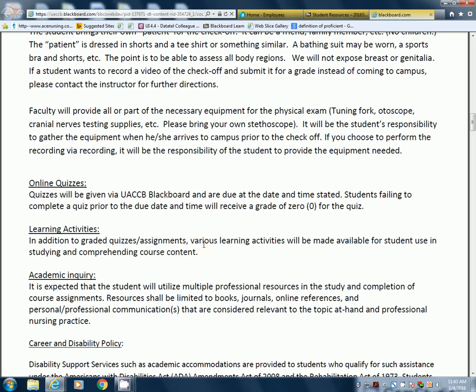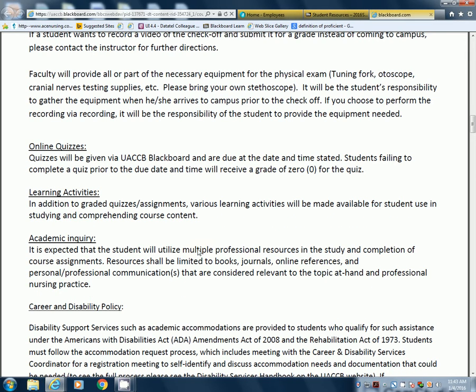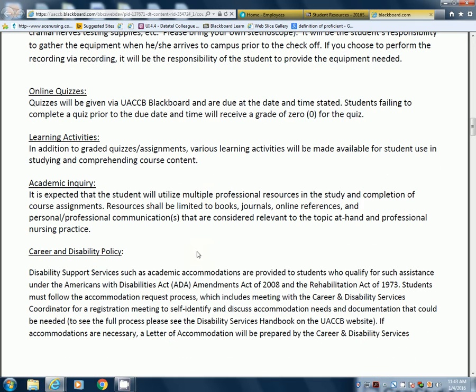The quizzes are given via Blackboard with the due date and time stated. If you don't do them within that time, you receive a 0, as well as quizzes and assignments. Academic inquiry: you are expected to use multiple professional resources in the study of this course. So if you're seeing that there's not much in the chapter on your discussion topic for that week, then please go outside and use online references or books or journals, and just make sure that you reference those, okay?